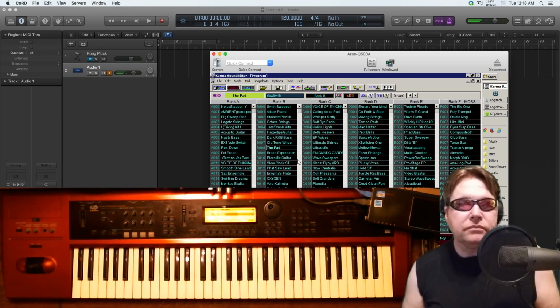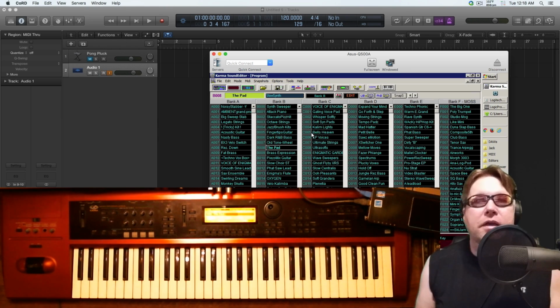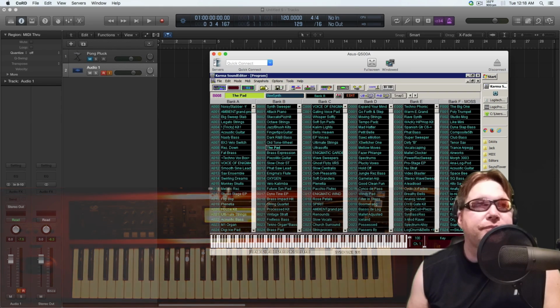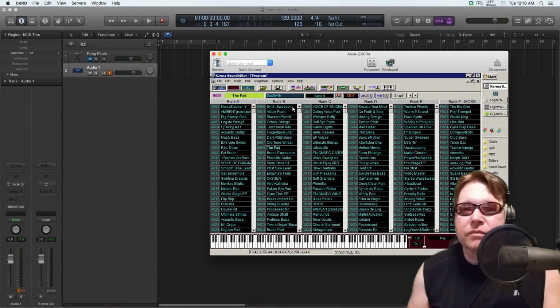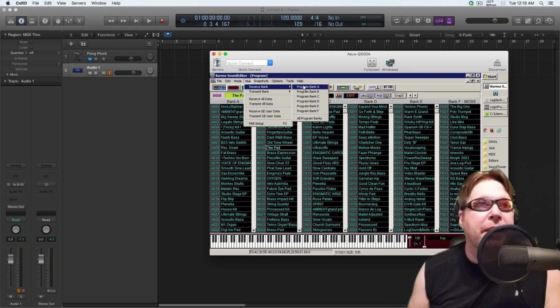Cool. This is awesome. Now, a lot of times, if you're just getting into this program, it won't show anything. It'll just say Korg Karma, whatever. What you want to do is just go into MIDI. You just do receive bank, whatever bank you're working in. You can do all programs, but it'll take a while.